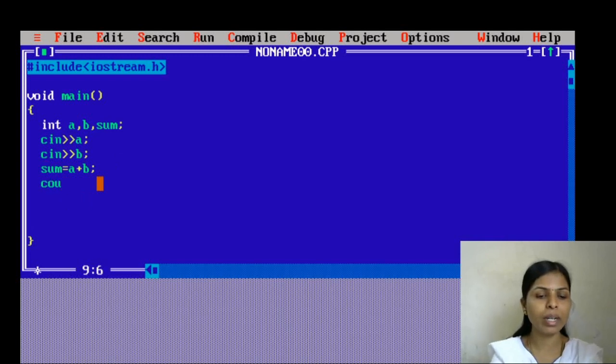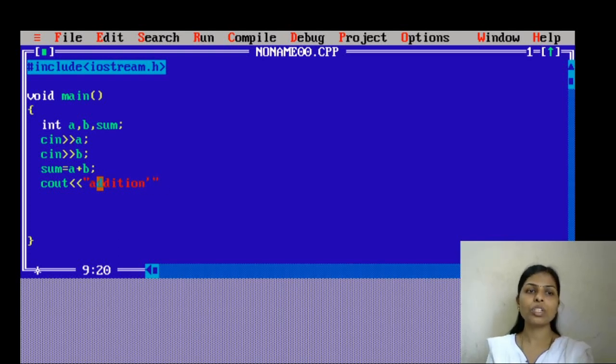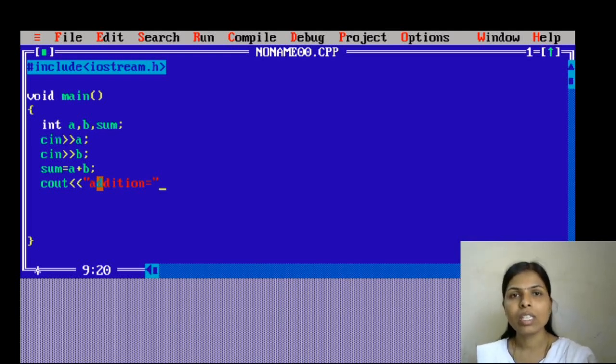So I will write the cout operator, and I have to display the addition. So I will write here "Addition =" and close the double quotation. This "Addition =" in double quotation indicates that it is a string, and whatever string we write in double quotation will not be compiled by the C++ compiler. As it is, that string will be displayed on the screen.